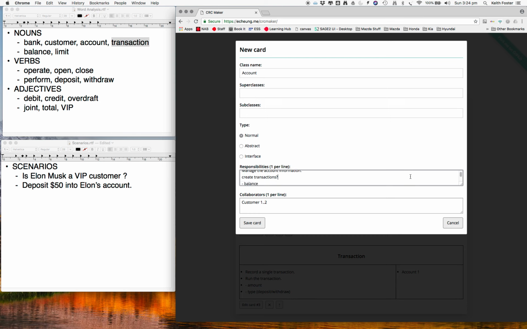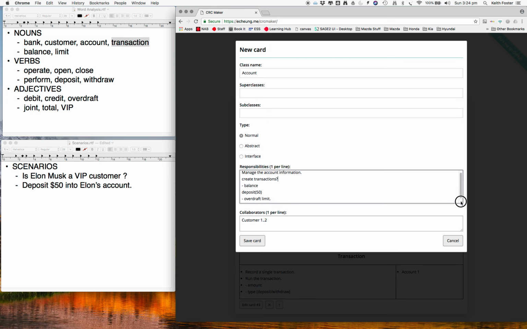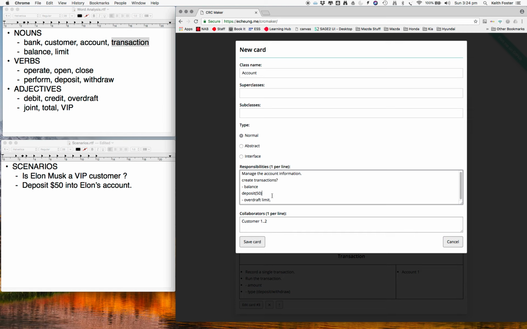Not sure about that. All right, so let's think about this a little bit. There's a few things we've got to do. We've got to update the balance. Clearly, the account is responsible for updating the balance because that's an attribute inside it. And we've also got to create this transaction object.